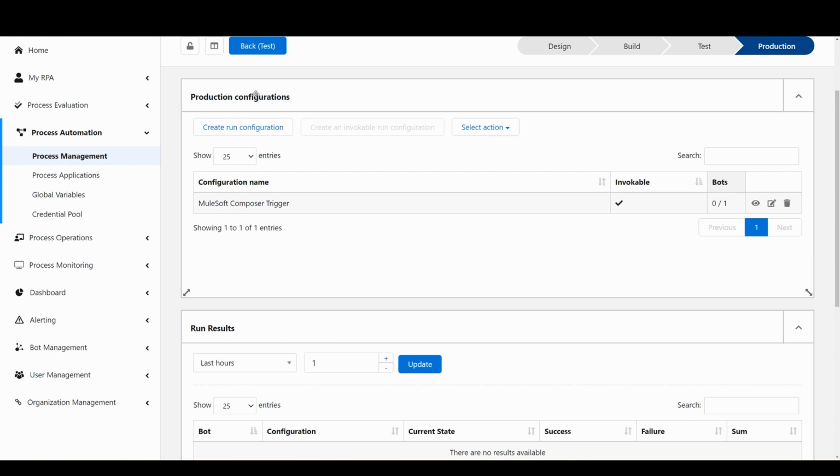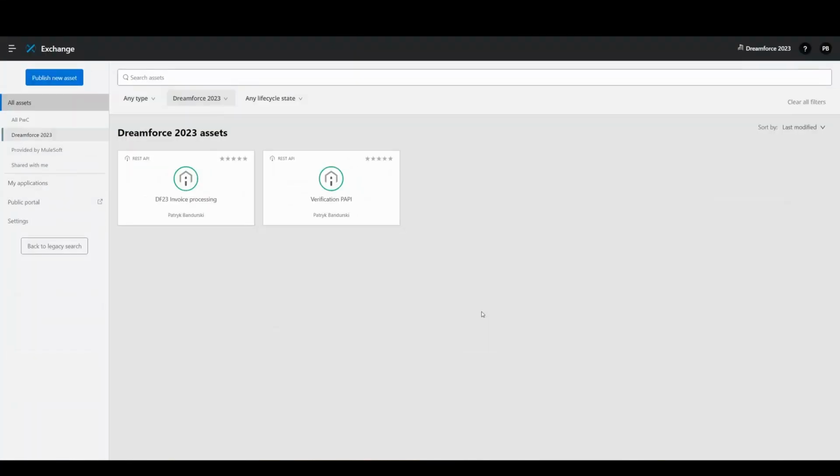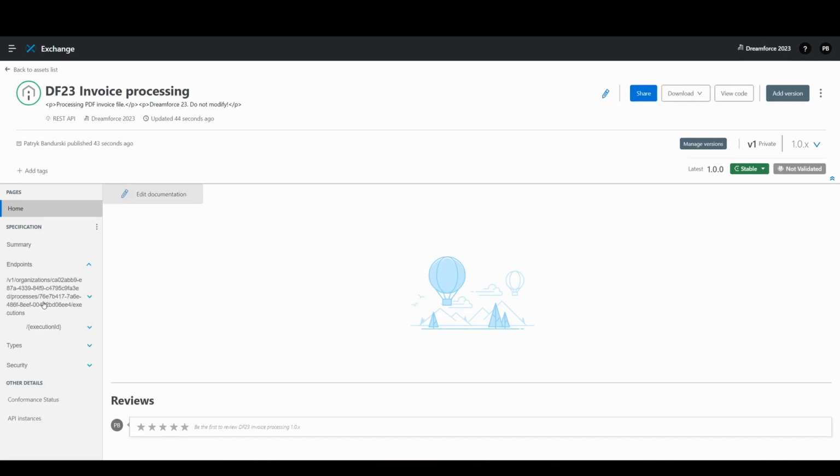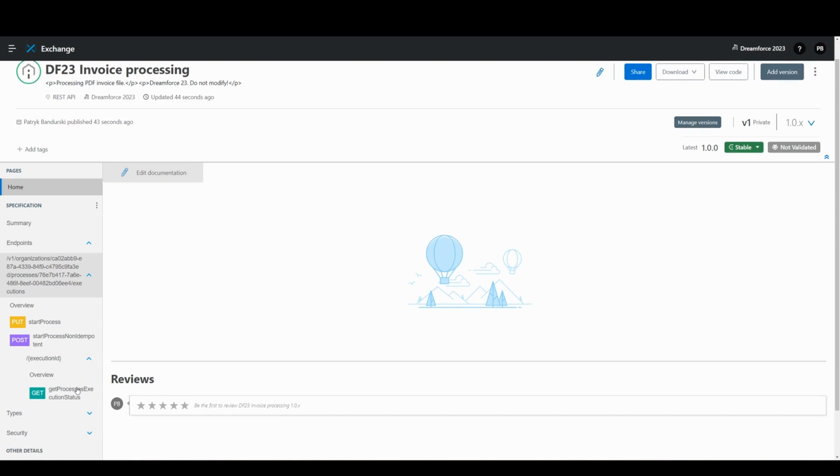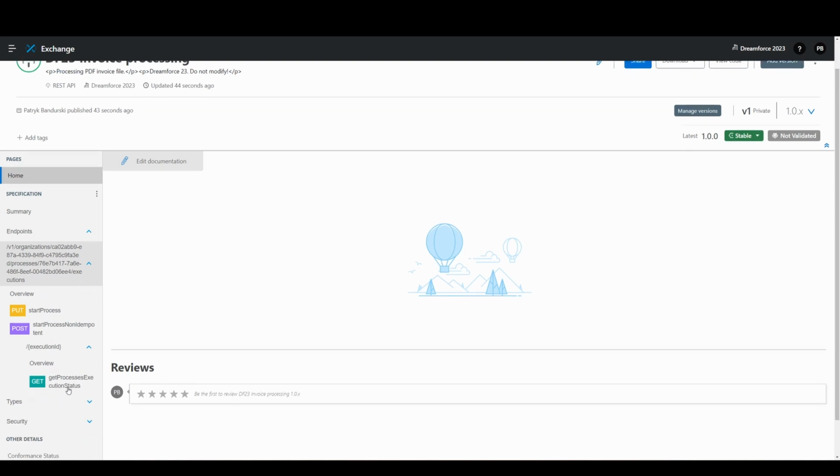And as an extra step, it will publish an asset on Anypoint Exchange. Let's go there. Okay, we are right now again on Anypoint Exchange. As you can see, a new asset appeared. This is the Dreamforce invoice processing. So we can go into it and see that it has some endpoints for use, like starting the process or getting the process execution status, for example, when we are thinking of asynchronous model consumption.